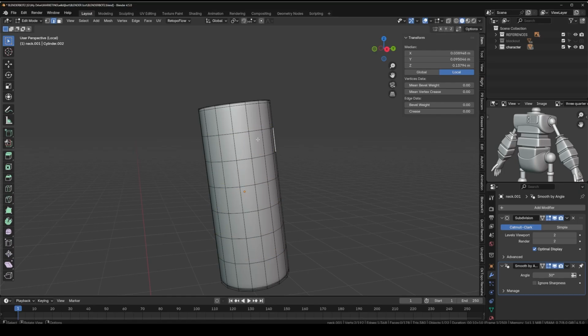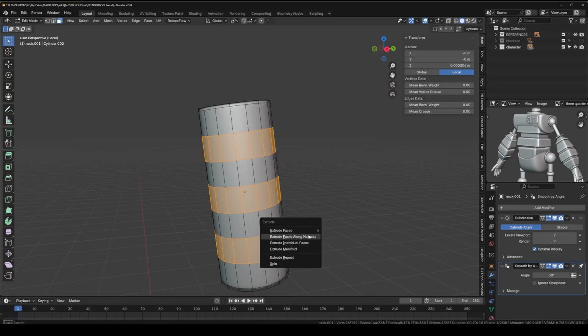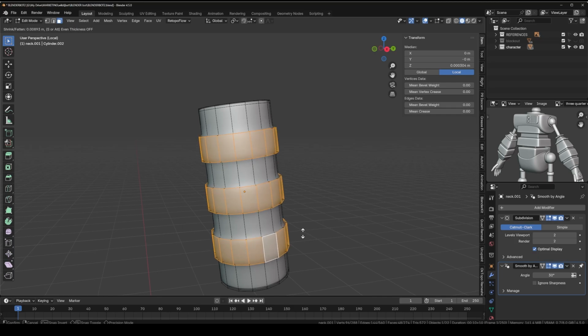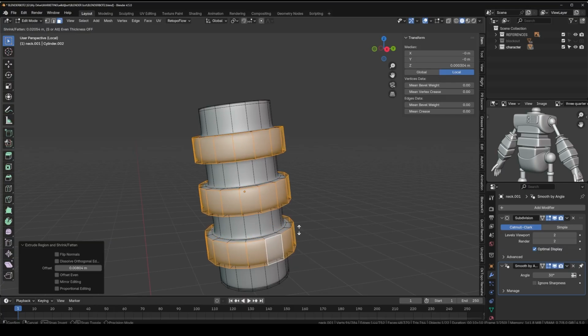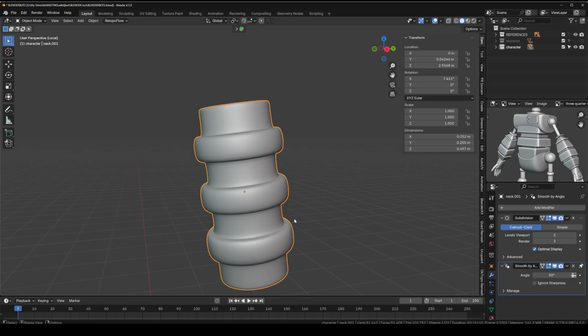So now let's select. Go to 3 for face select, alt select this loop, holding shift, alt select this loop, and holding shift, alt select this loop. And now press alt E and say extrude along normal. So now this is going to extrude along the normals of the faces here, and basically go out that direction. So do that, just a small extrusion, and then Control Alt extrude along normals, do it again, but a larger one. And then we end up with something like this.